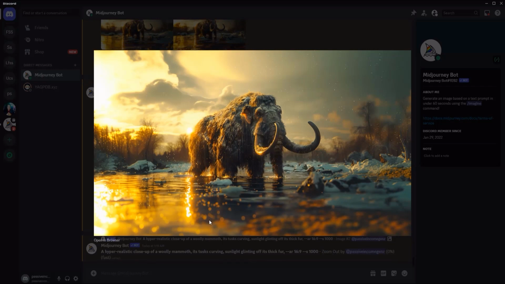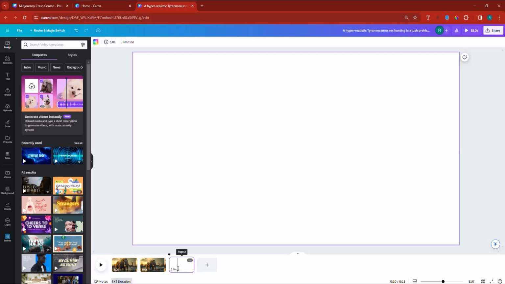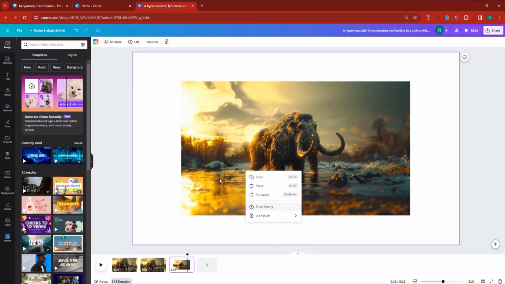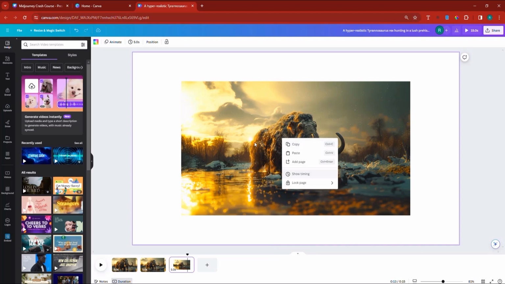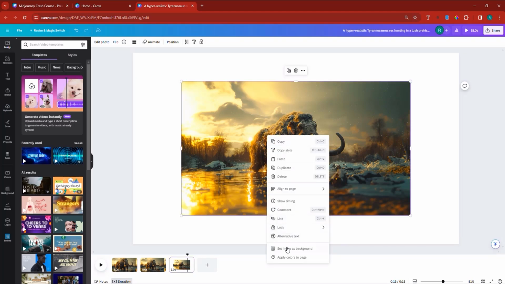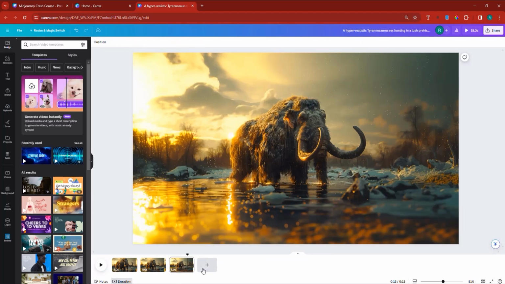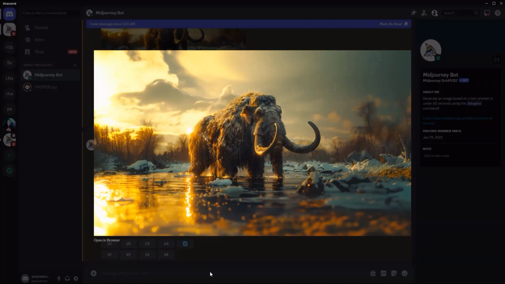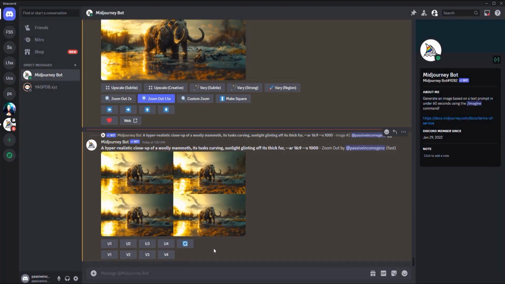Now, let me go ahead and click on copy, go back into Canva, create a new page, Control V to paste in your mammoth. There it is, and make sure you set the image as a background image in Canva. And now we're zooming in and out. Now, why are we doing this? You're going to see at the end because we're going to have a beautiful mammoth stock video.